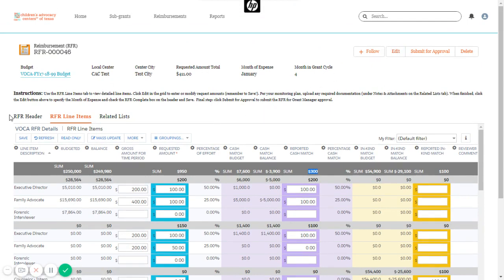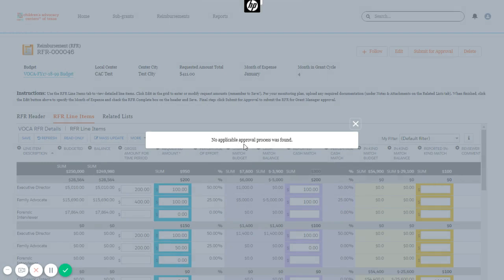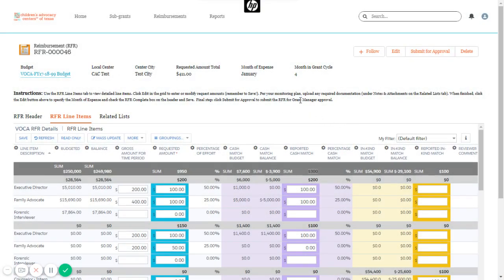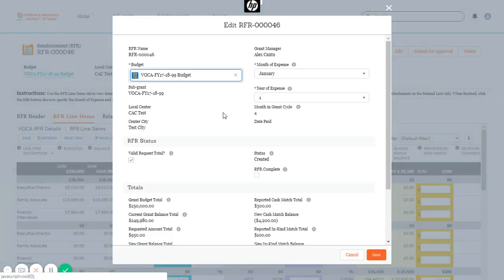But for now, I have done my RFR. So I'm going to go ahead and submit for approval. Hit submit. And then I get, no approval process was found. So like other items in the GMS, we need to hit this edit button first.